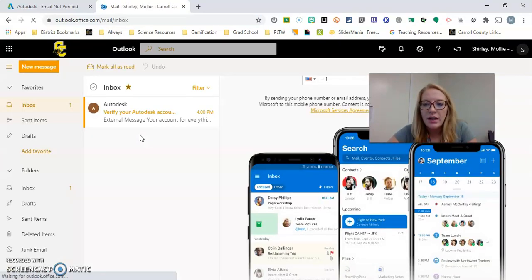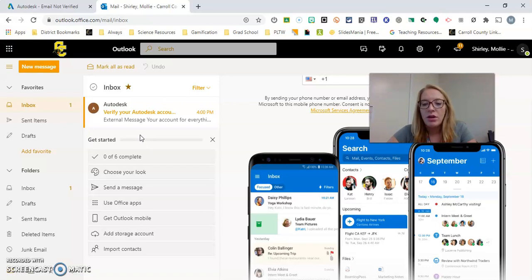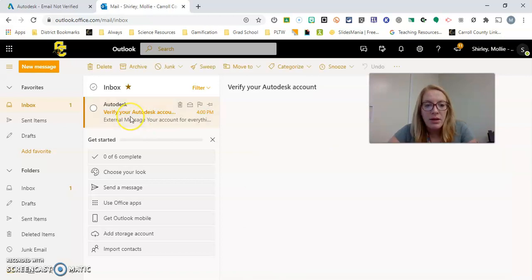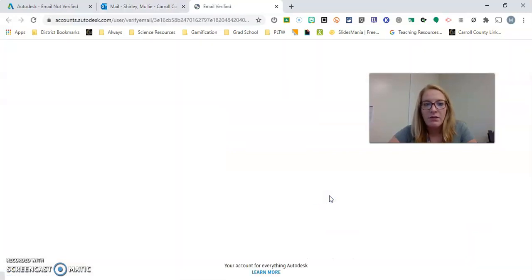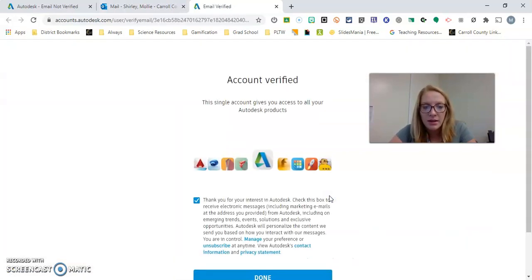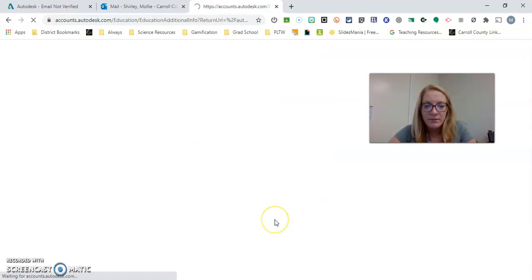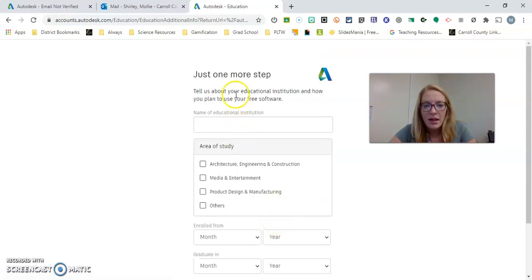And you'll need to log in. Your login, again, your email is first name dot last name at stu.carroll.kyschools. Your password should be the first two letters of your first name. So if your name's Molly, it'd be M-O. And then your birthday, okay? Here's the email, verify your Autodesk account. I'll go ahead and click verify email. My email has now been verified. So I'll click done. And then a few more steps here.